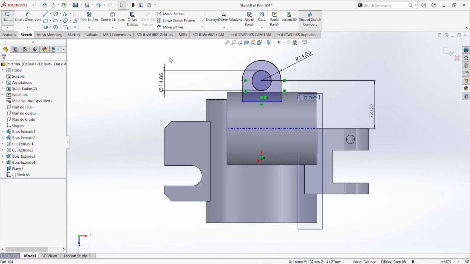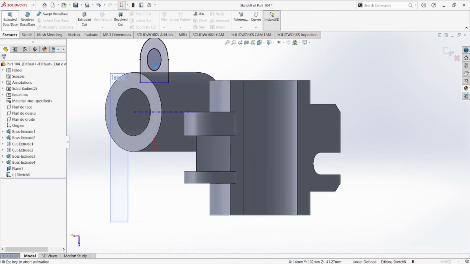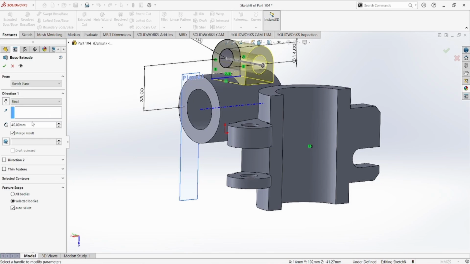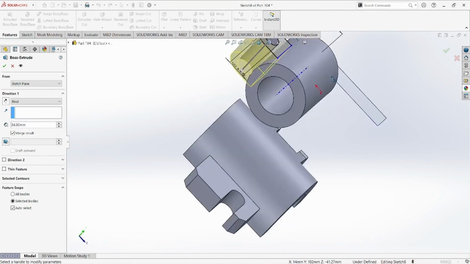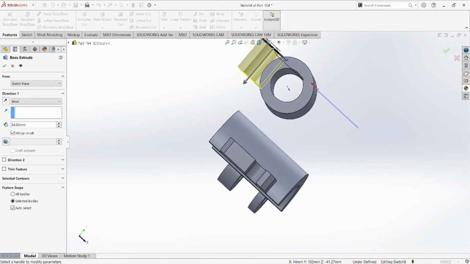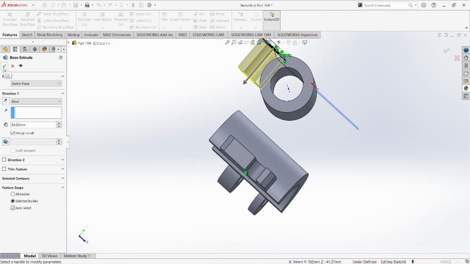Control 8. Go to features, extrude boss base. We have 34, not 40. We have 34, yes. Downside. Like that, you see, it's not passing through the hole. Or good.